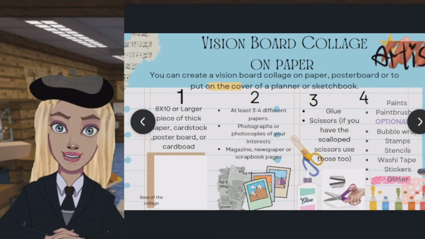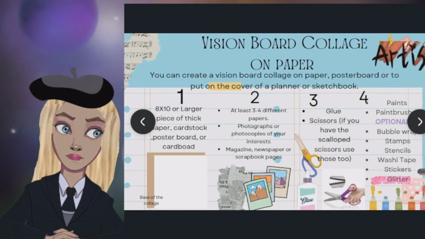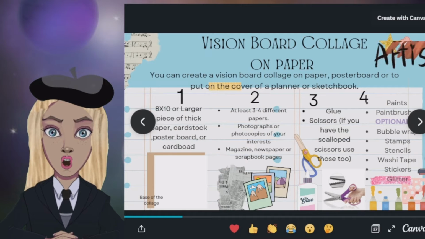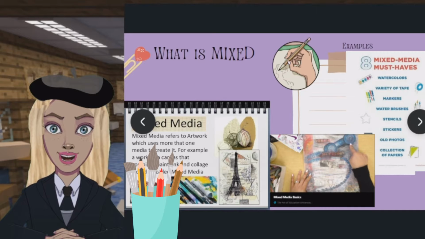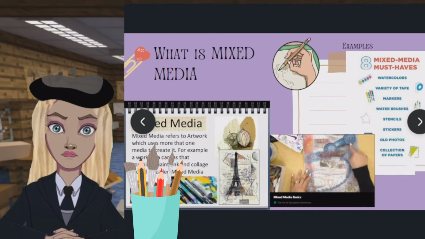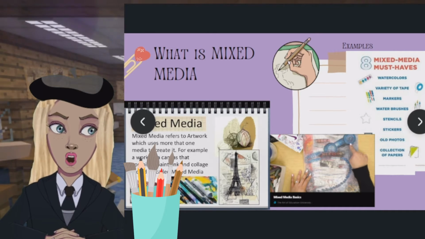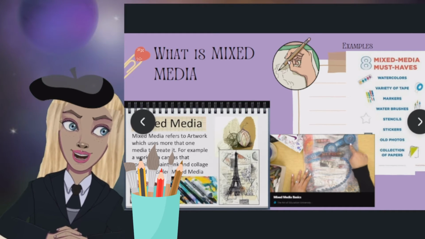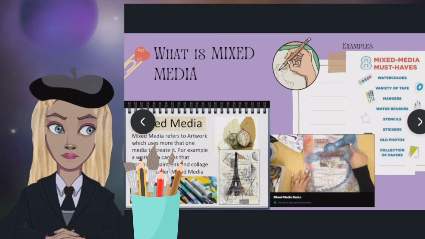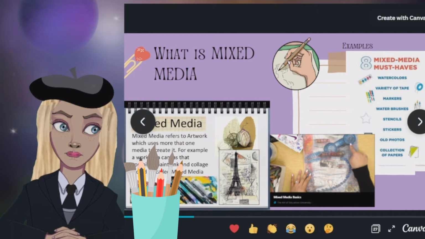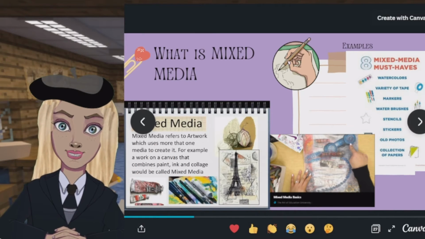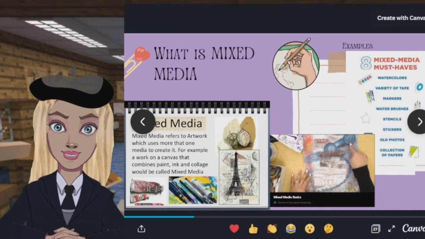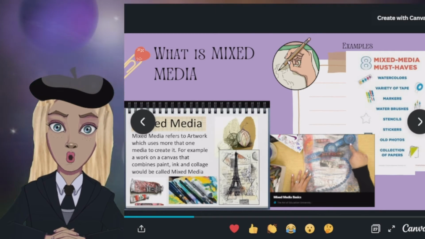Some other things that you can add if you're going to do this on paper are paints, paintbrushes, stamps, glitter, washi tape. Like, the possibilities are endless. I also have seen some really amazing art journals that remind me a lot of vision boards. So these are more on the artistic side than necessarily vision board side, but it's basically mixed media. So you're just gluing pictures together, but you can also draw, paint, and add all kinds of other things to that collage. And I recommend that too. I still make these vision boards on paper every year.